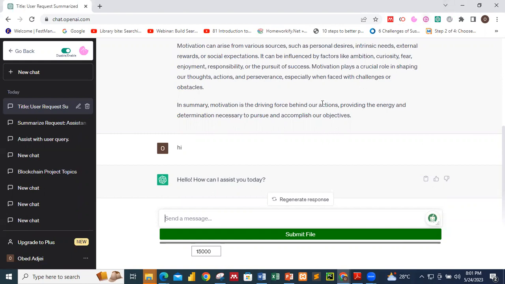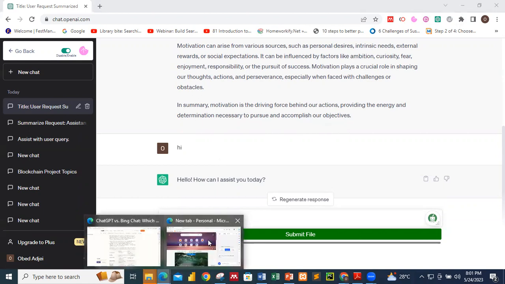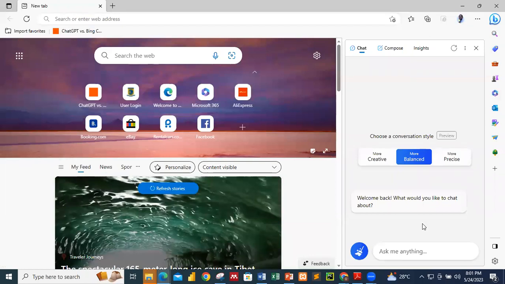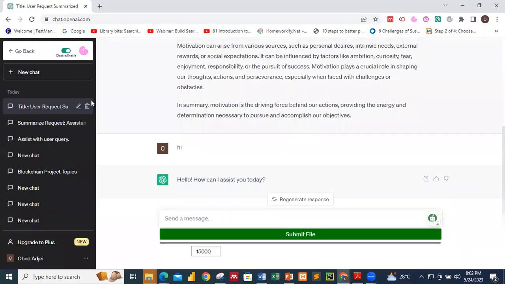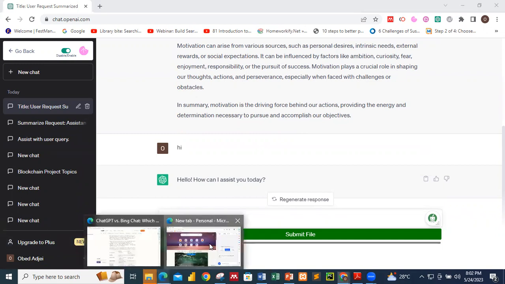This is ChatGPT and this is for Microsoft, and you realize that the interface looks quite different. Now, the Microsoft one is built on GPT-4, which is OpenAI's most advanced and powerful language model. So Bing Chat is currently working on GPT-4. You can access GPT-4 via ChatGPT Plus. So if you want to use ChatGPT and get access to GPT-4, you have to upgrade to Plus. But with Microsoft, you already have it.